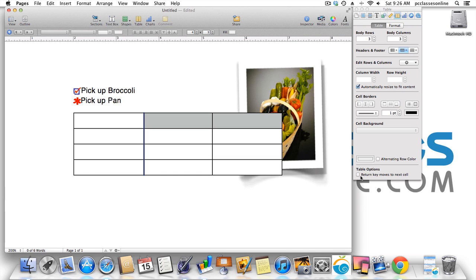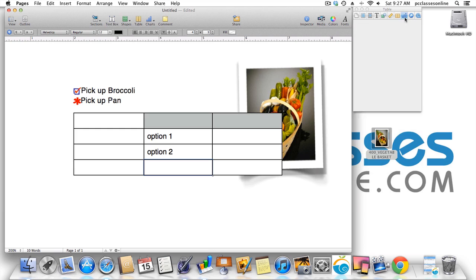This is a nice feature here, depending on what kind of a table you're creating. Right here, if you check this box, whenever you hit the return key, it'll automatically move to the next cell. So if I put in option 1 and I hit return, it goes right to the next one. Don't have to click each time. Let's delete that for a moment.